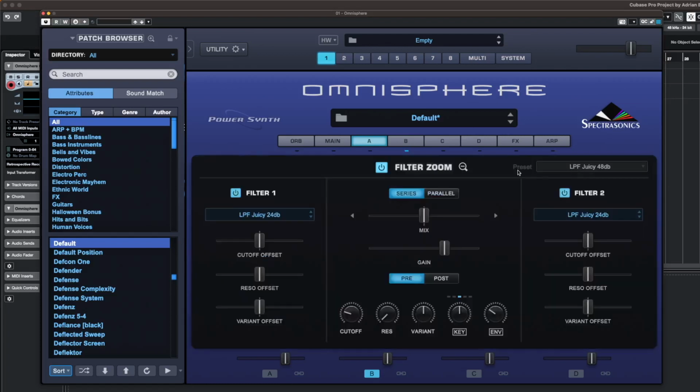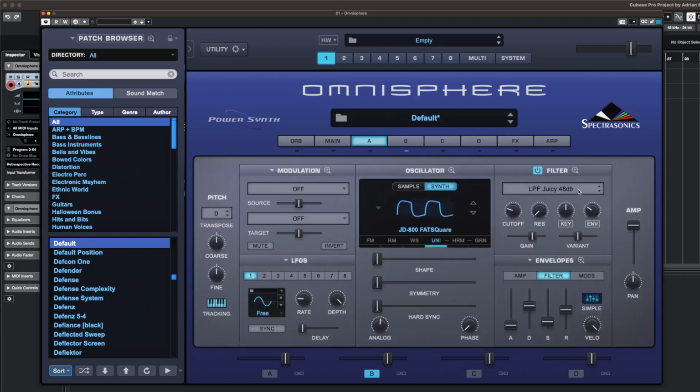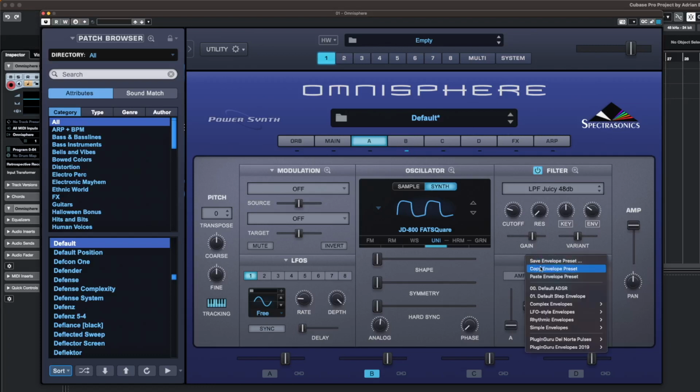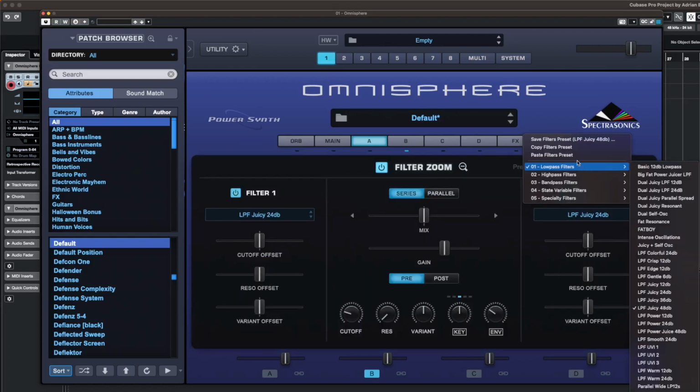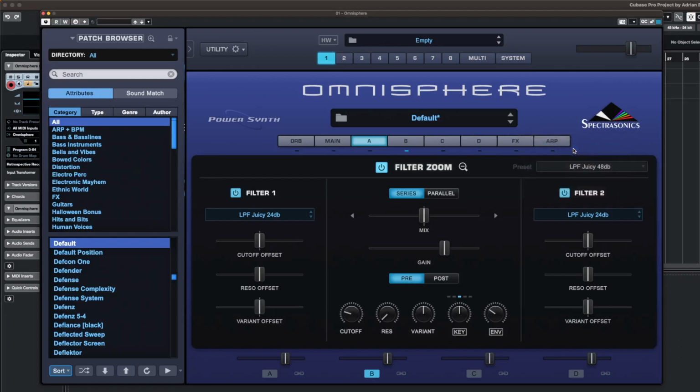across. It doesn't have a drop down, I can't copy the filter across. If it doesn't have a drop down arrow, like this one, I can go copy envelope and paste it into the next layer. You can't do that with a filter. By the looks of things, I'll just nip into the filter. Oh no, I can't. Copy filter presets. There you go.